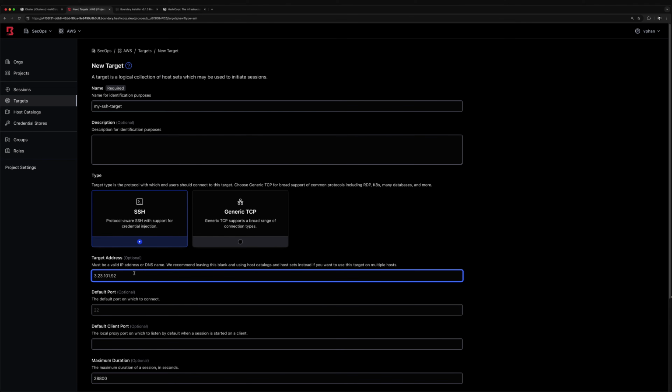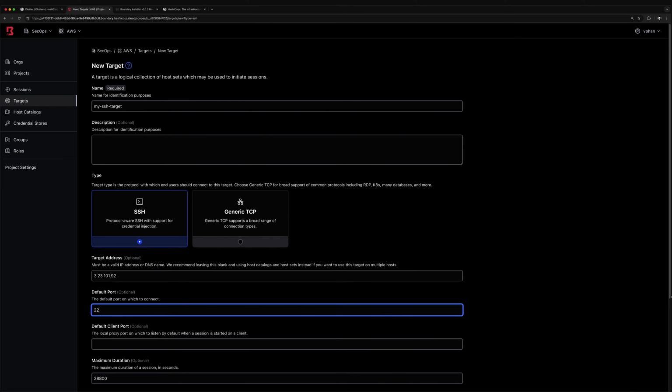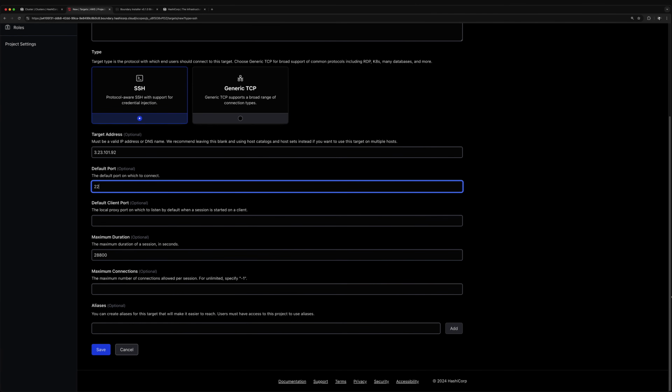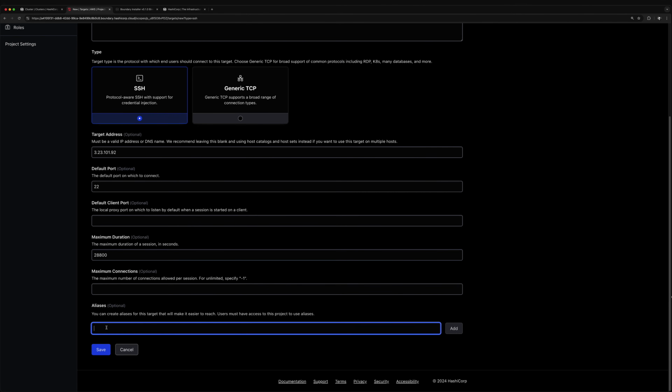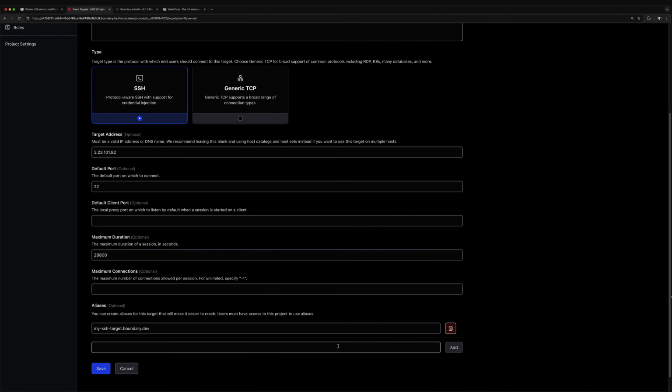A quick note on this, that this is for demo purposes, so we'll use a public IP address for simplicity. In real-world production, we'll use a private IP address. There's a link to a separate video about self-managed workers that explains how to do this in the description below. We'll set the port number to be 22 for SSH. Then we'll add an alias, just like the web target earlier. Except this time, we'll set the alias value to be mysshtarget.boundary.dev. Again, this will be what end users would use for their SSH client, so it could conform to a naming convention that your organization uses. Let's click Add and then Save.